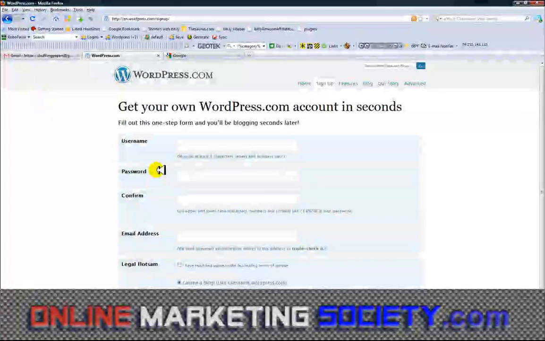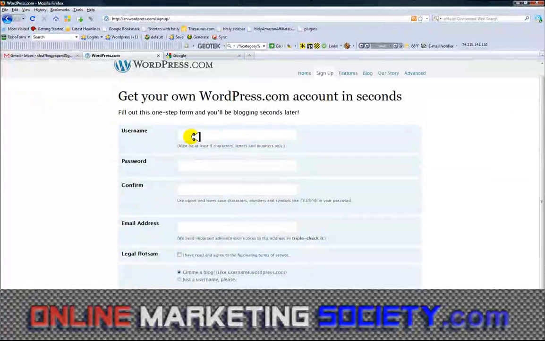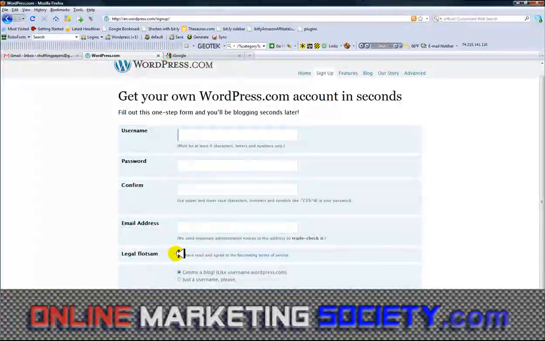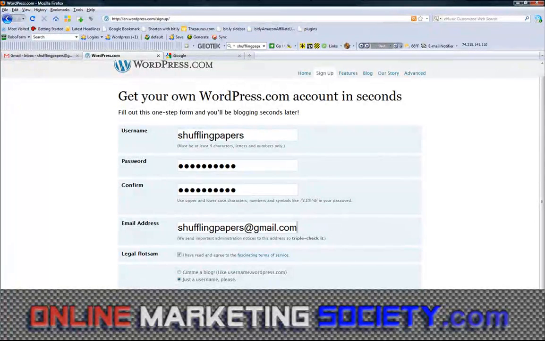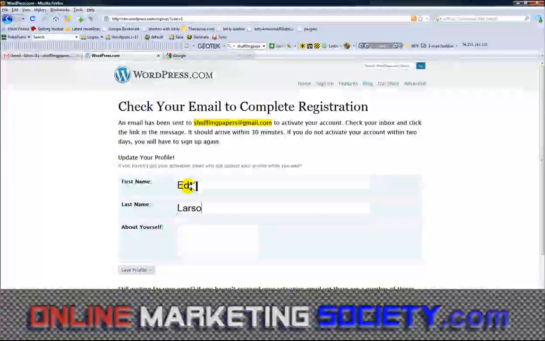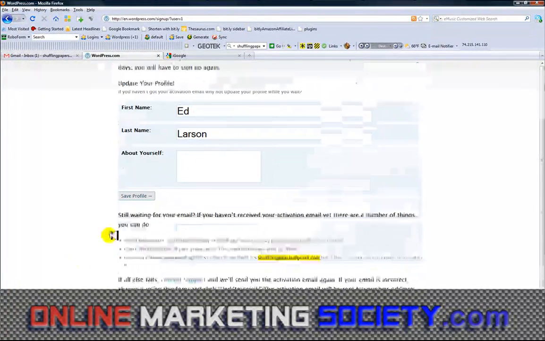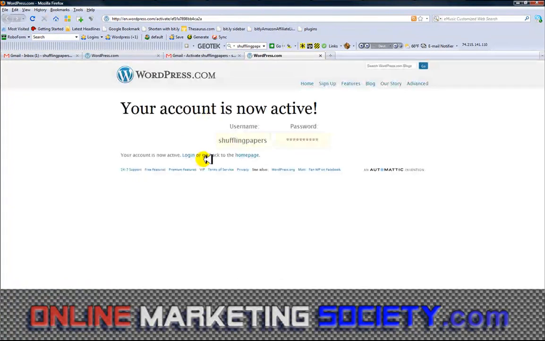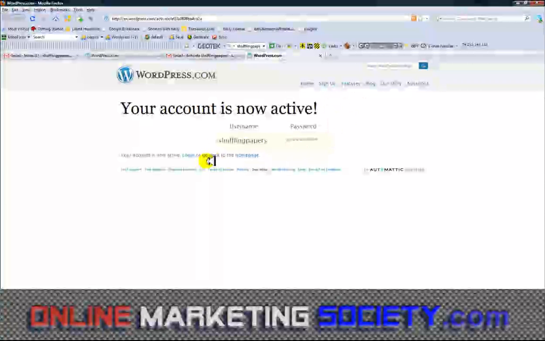Click on that login button up there, and then we'll click on get your free account and just create a username, a password, confirm it, your email address. Read this, make sure you agree to their terms and conditions. You don't want a blog, you just want a username. So we will hit the next button, put your first name in. Last name, fill out a little bit about yourself if you want. You'll have to go back to your email account and activate the link. So just go back to your email account, open up the email, click on the link, and it'll activate, and you're ready to go. Next thing is we need to log in.